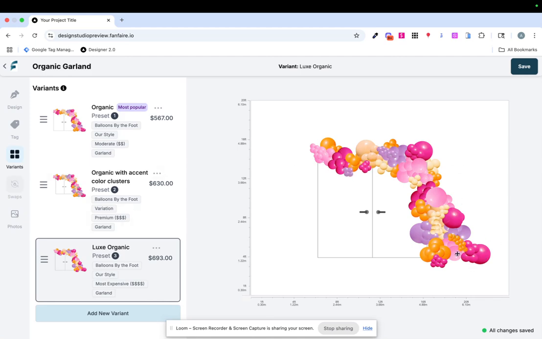And I can also play with the shape of this. I can do it different ways. And there's all kinds of ways to style it, but definitely play with different colors too.